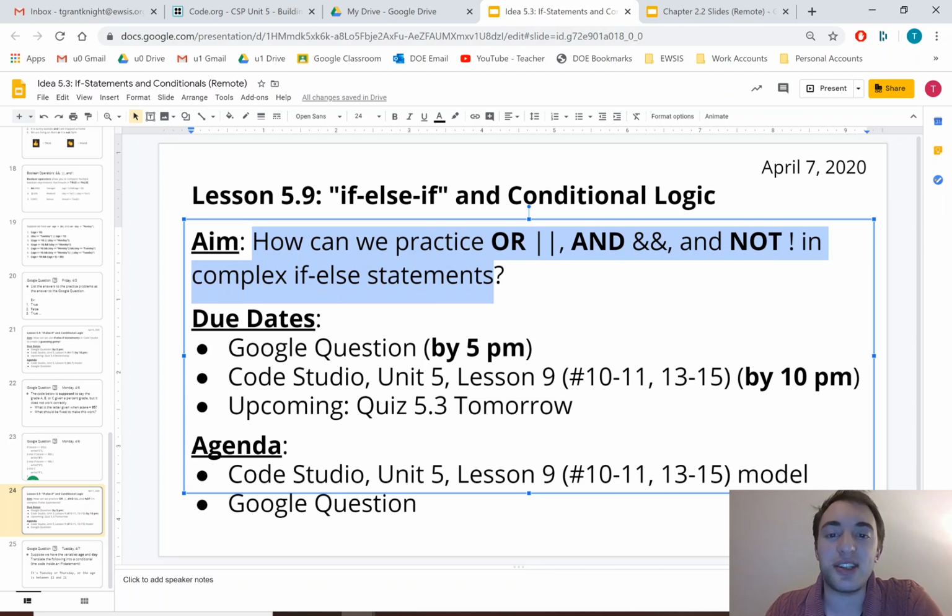So how can we practice or, and, not in complex if-else statements? We're just putting into practice the other parts that you've seen in video notes and that we talked a little bit about on Friday. Yesterday, Monday, you were able to practice if-else if, and see that it's not that bad. It just gets a little weird.